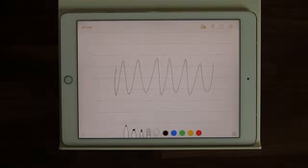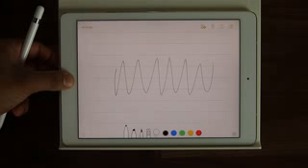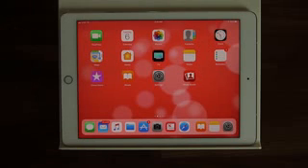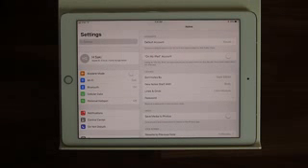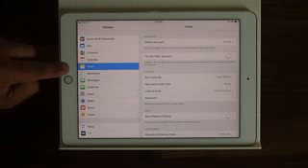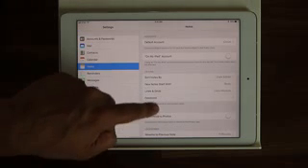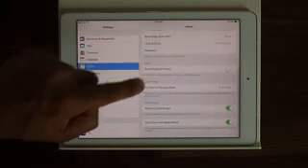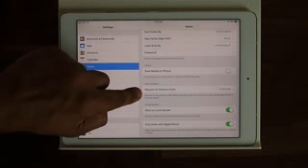Now this can be tweaked in the settings, and let me show you how. So let's go back into the settings over here. The iPad has been unlocked. Go into the settings, and all you want to do is scroll down to where it says Notes. Go right inside, and over here it says Resume to Previous Note.